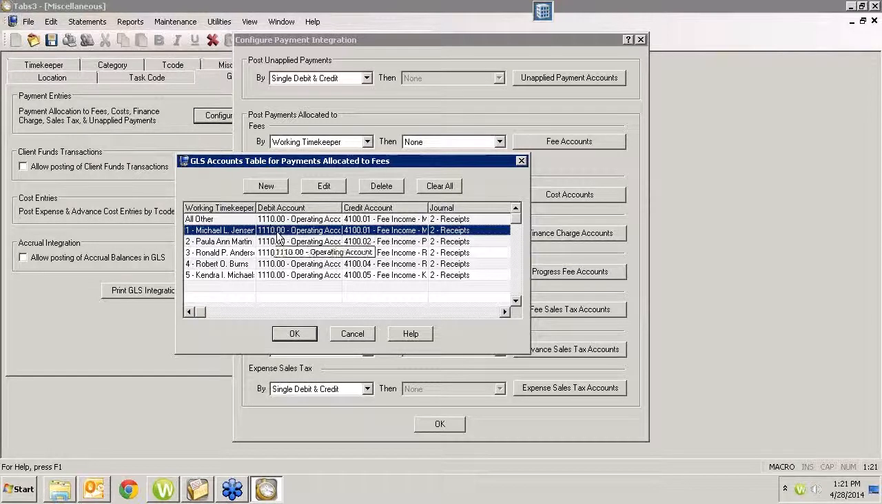Now, a debit to the cash account is what puts the money into the cash account. So your debit side is always going to be what operating account you're going to deposit this payment into. But your credit side is always going to be how you want it to be reflected on the income statement. Now, if we weren't doing this, we would simply say that all fees should go into the fee income account instead of Bob's fees go to Bob and Michael's fees go to Michael and Paula's fees go to Paula.